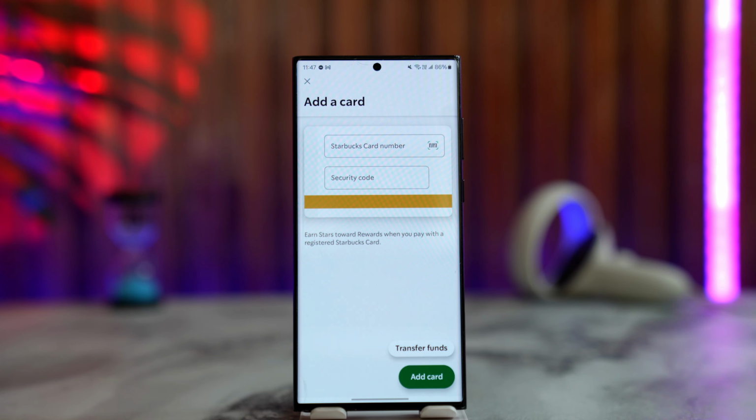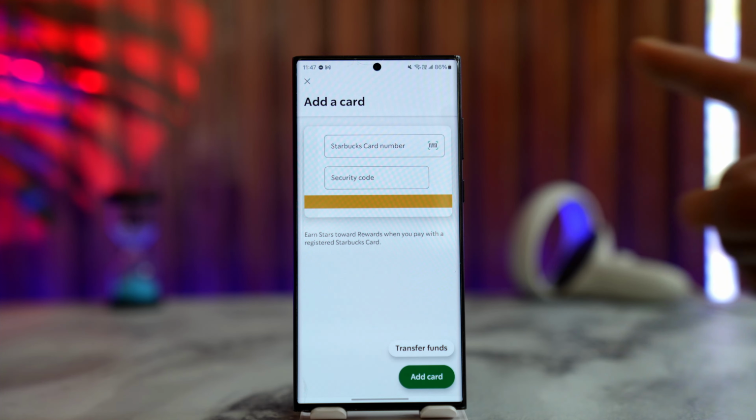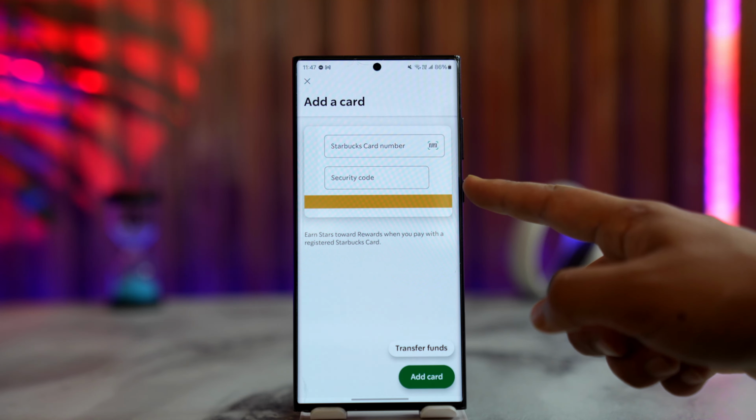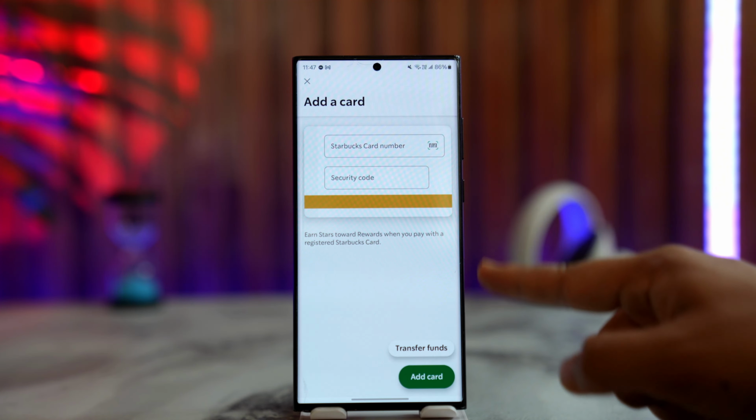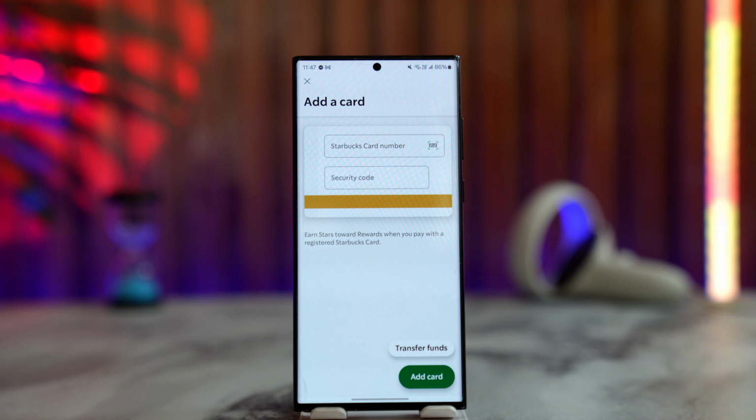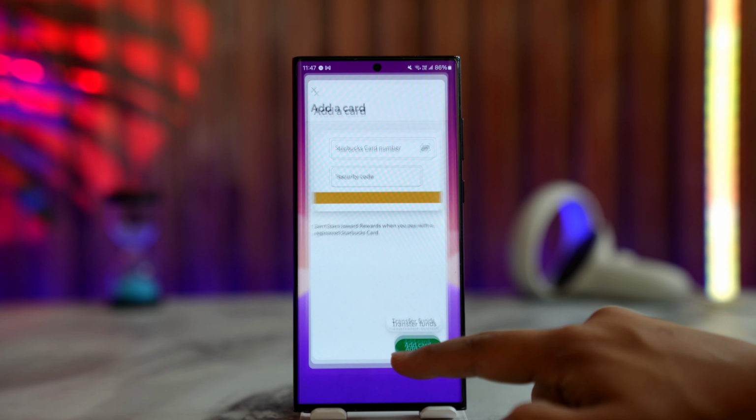Over here, just make sure to type in your Starbucks gift card number as well as the security code. Once done, tap the add card button and the gift card will be added to your Starbucks app. And next time, whenever you're placing an order, depending upon the value of the gift card, it will be successfully used to basically apply the discount. This way you'll be able to use Starbucks gift card in app.